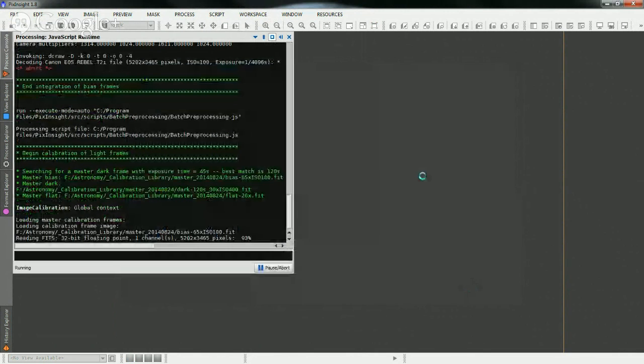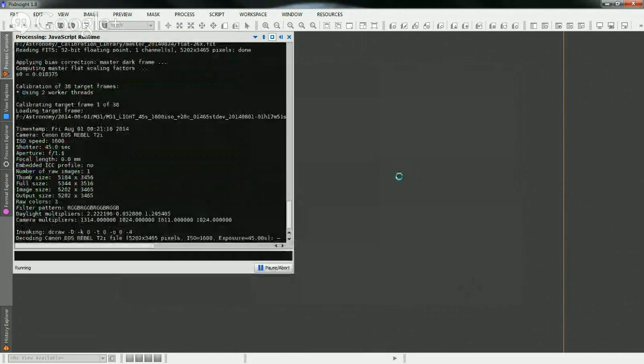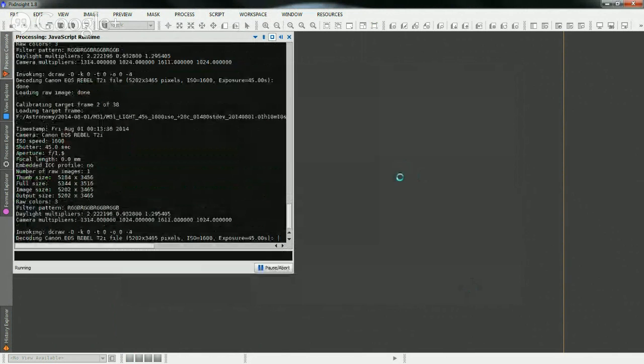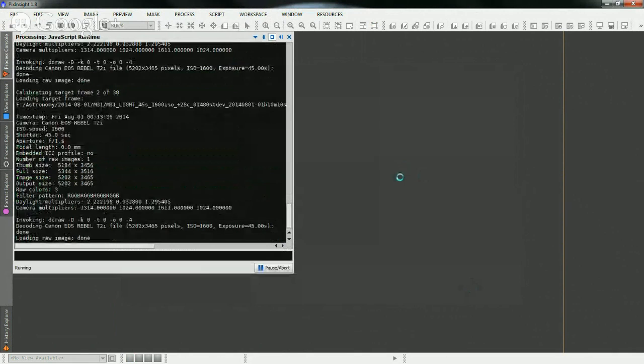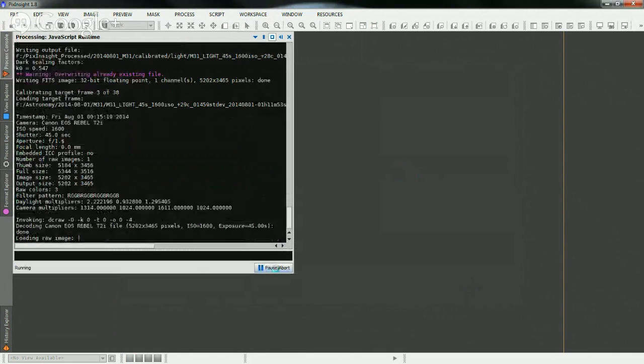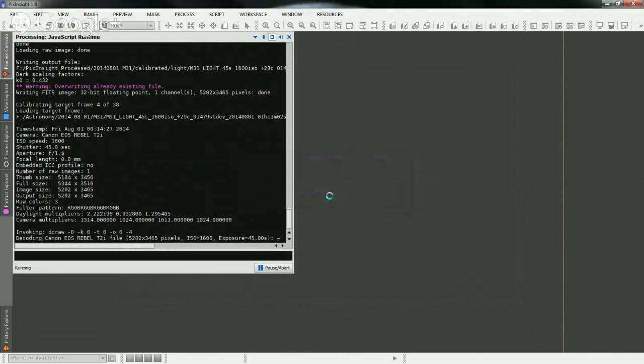Okay, it starts calibrating the images. First, it debayers the image, and then it registers the debayered image. So you're debayering it now? It takes time. Yeah, it takes time. And which camera are you using? Canon T2i. So it's RGB, right? Yes, RGB.